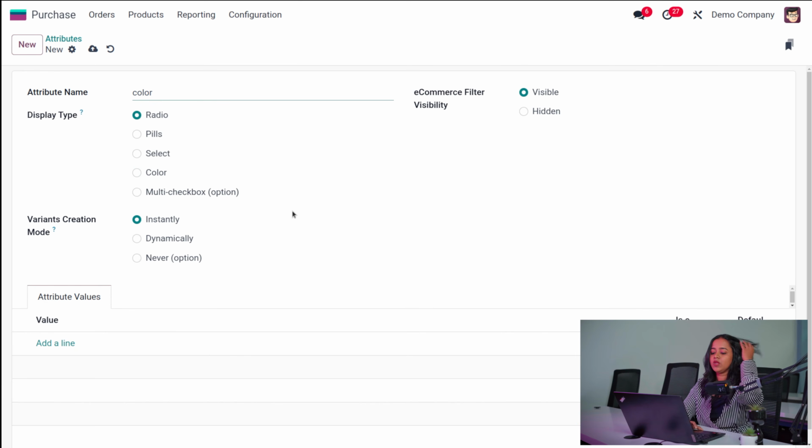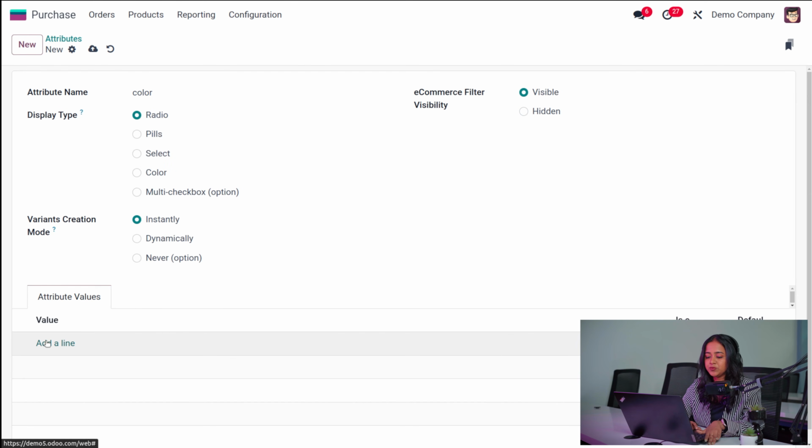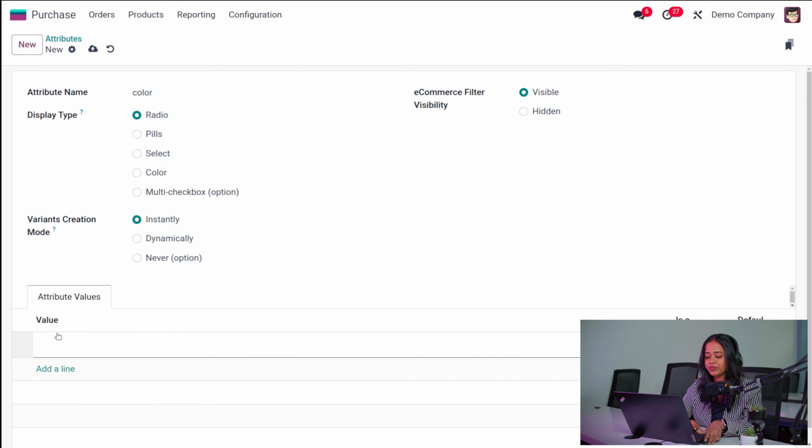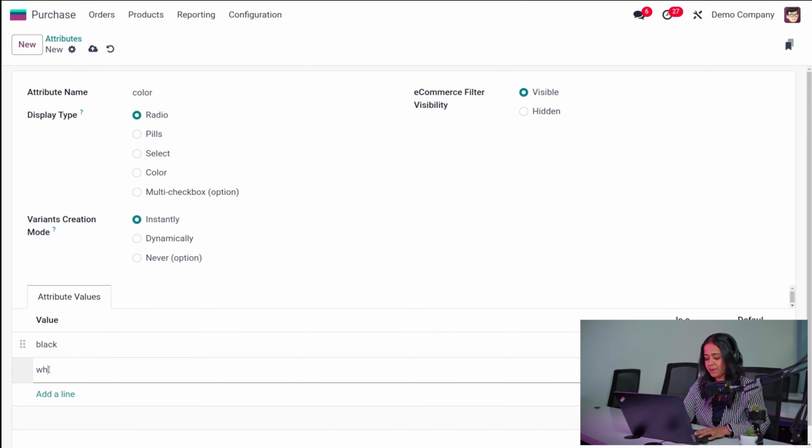Okay, so that's it. And then you have the e-commerce filter visibility. So whether it should be visible or hidden, you can choose it from here. And here you have the attribute value. So color is given here. So the values I'm giving are black and white. See. So currently I've chosen the display type as radio. What happens is that for black and white, a radio will come, and if you're giving pills, then pills will come. So in our channel you can find videos which are concentrating more on this.